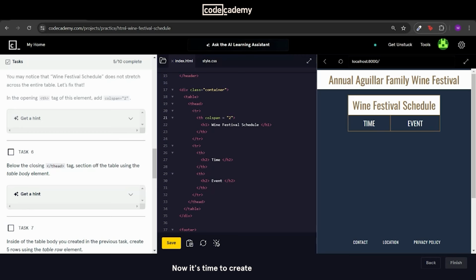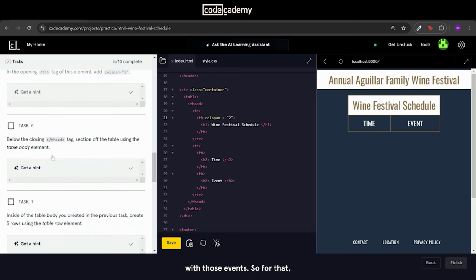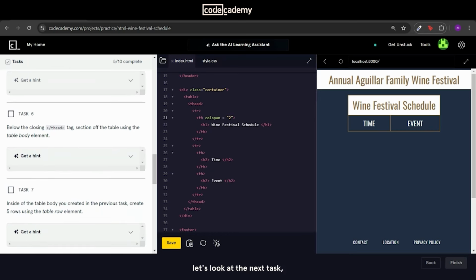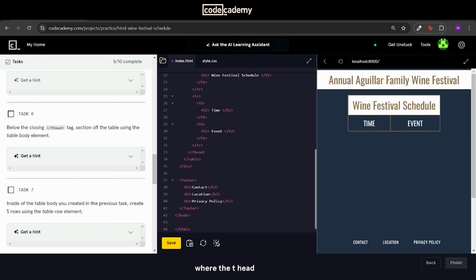Now it's time to create the rest of the rows that have the data based on the events and the timing associated with those events. So for that, let's look at the next task, task number 6. Task number 6 is below the closing of the T head tag, where the T head tag has been closed over here. So below that, create a section of the table using a table body element.